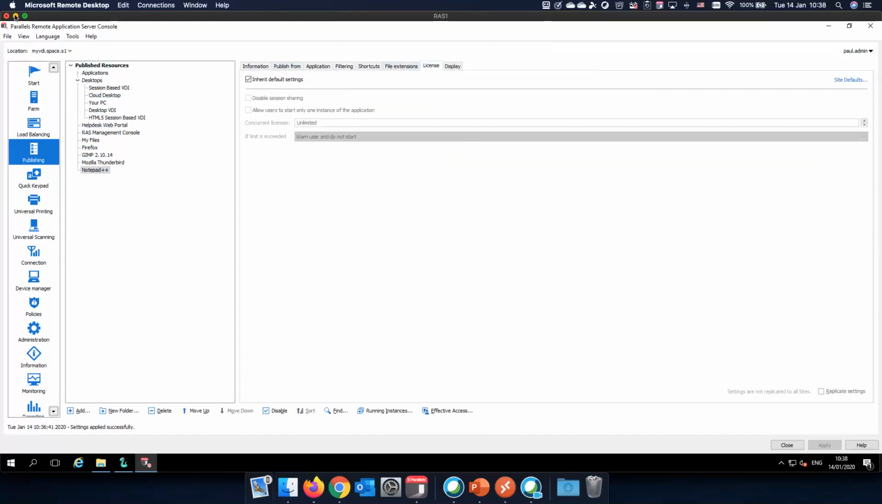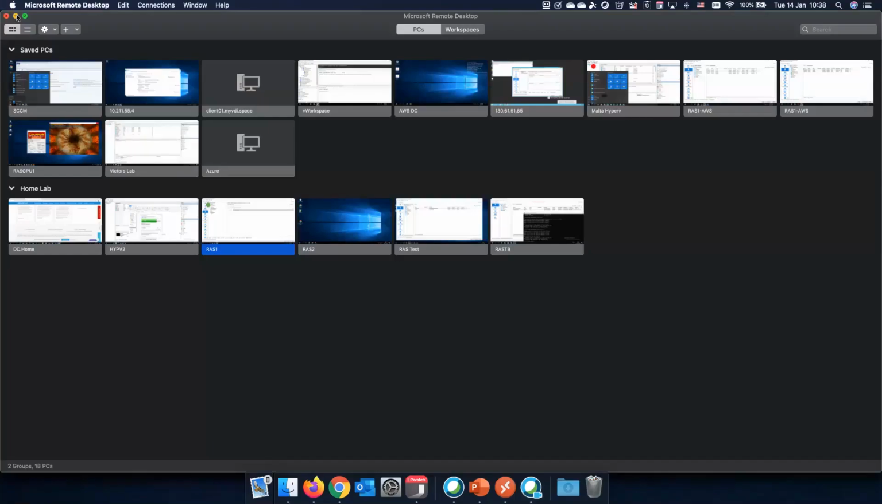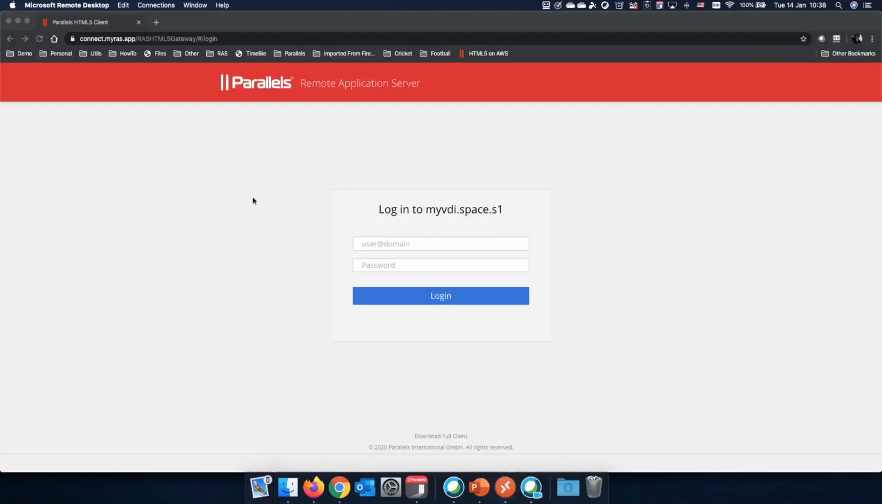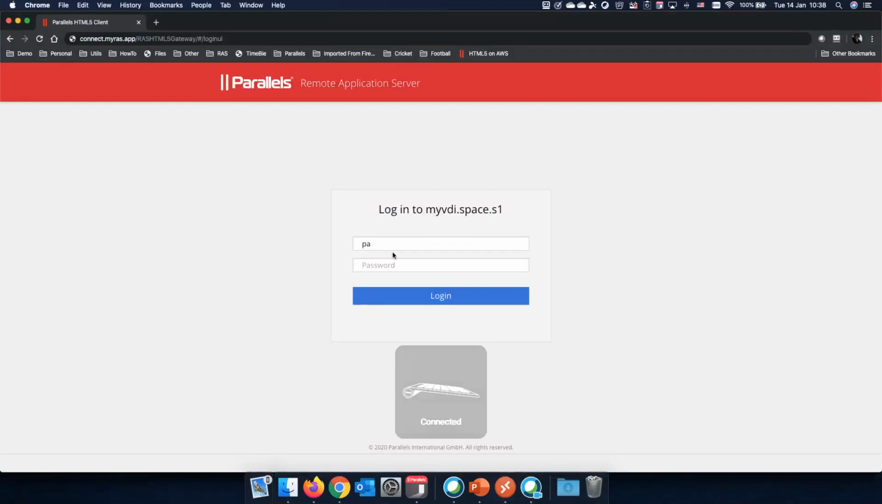Okay, so let's change hats a little bit and connect from a user perspective. Now, there are lots of different ways users can connect. Typically externally, users might find it easy to go to a web portal. So let's start there. So I've already connected to my address. Let's type in my username and password, and we log in there.